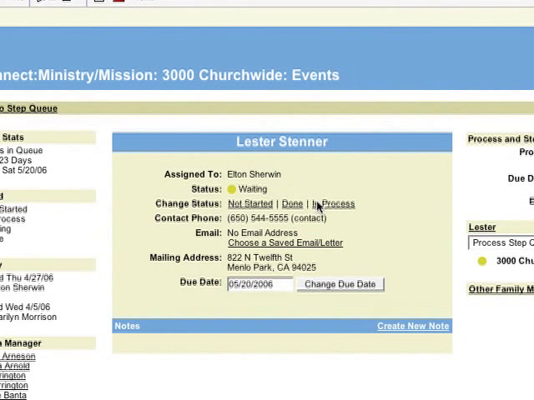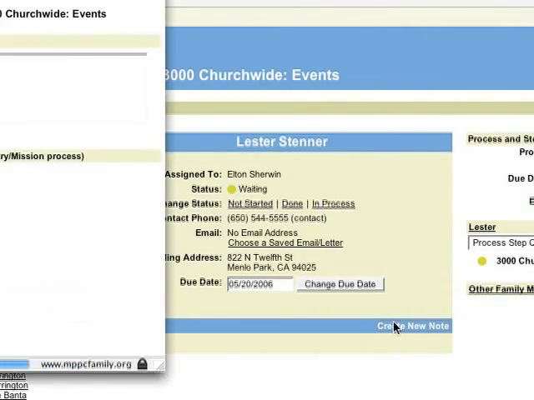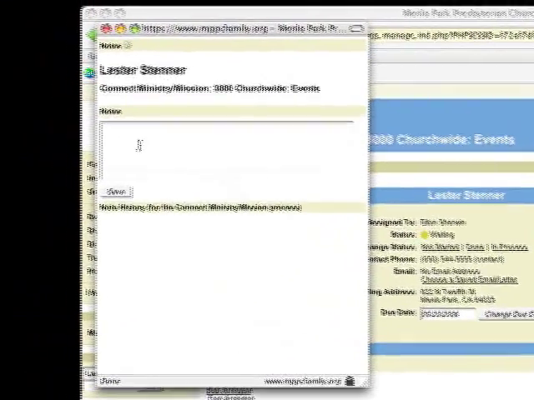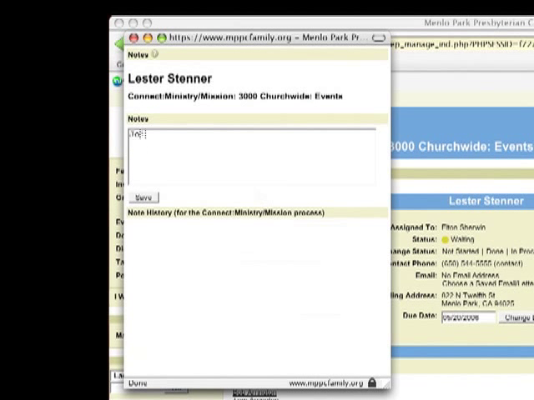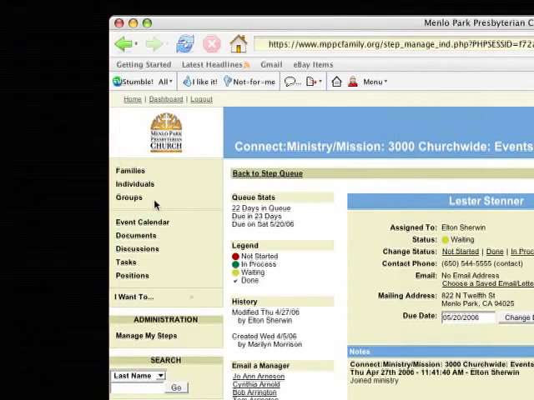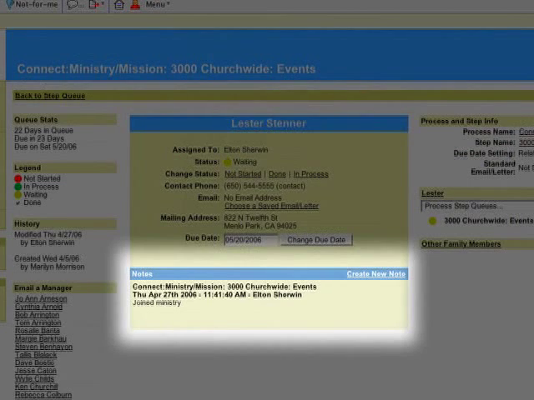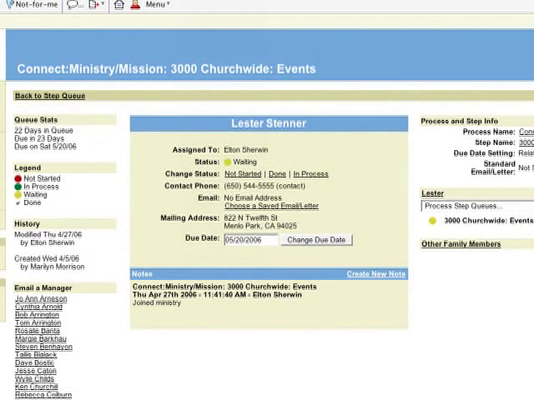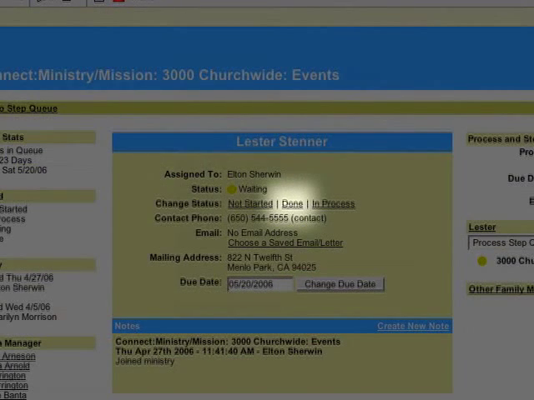In Lester's case, he decided he wanted to join the Churchwide Events ministry. It is important for tracking to make a note about that. We will click on Create New Note, and when a box pops up, we will type a standard note, Joined Ministry. Of course, it's terribly important to click on Save. Please note that the date and name of the ministry are automatically provided. Notes cannot be erased. To complete the process for Lester, we need to click on Done.